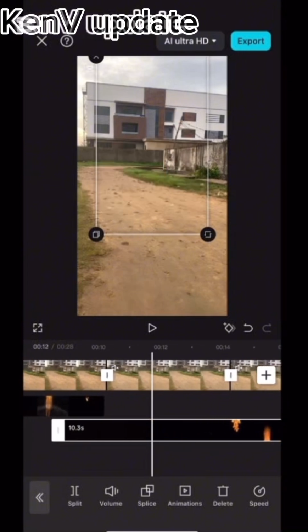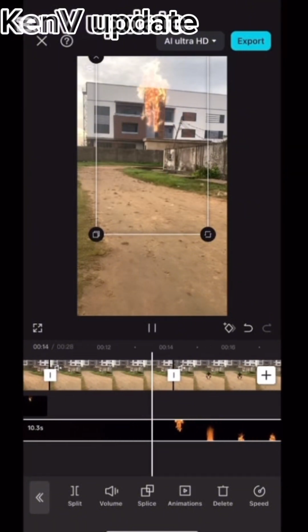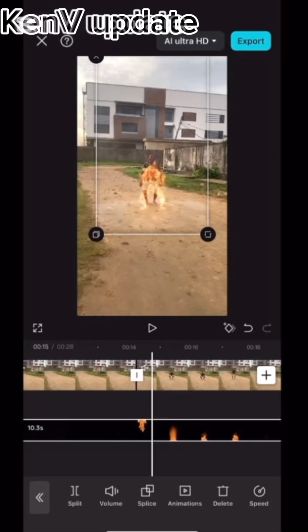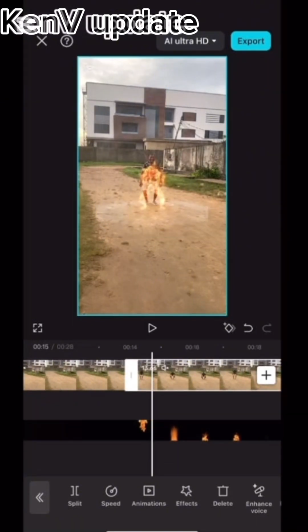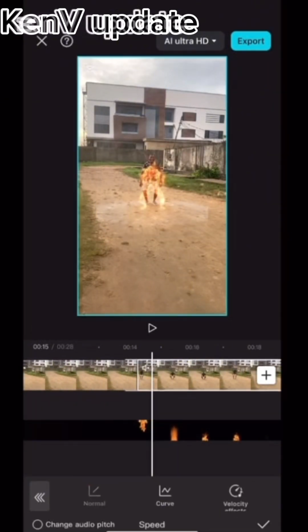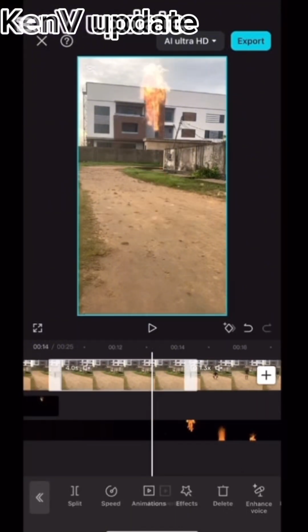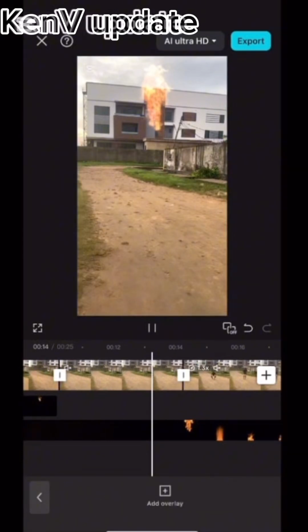At the end, we are going to still be clicking the video to add speed. So use both speed and everything to make this video blend. Look at it. I've clicked it and clicked on speed. Click on normal, then you adjust it. All right, after adjusting it, mark on good, then you go back. That is what I am doing.